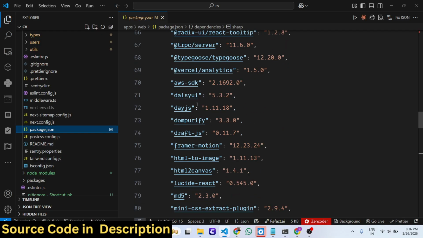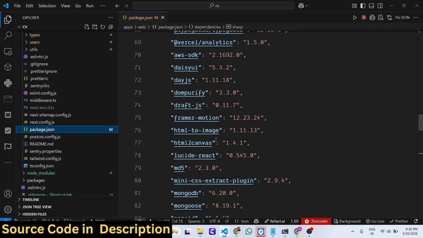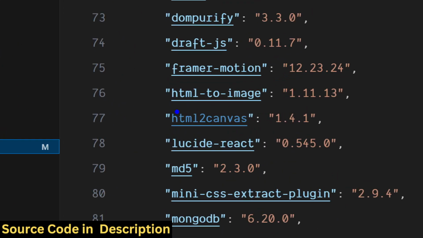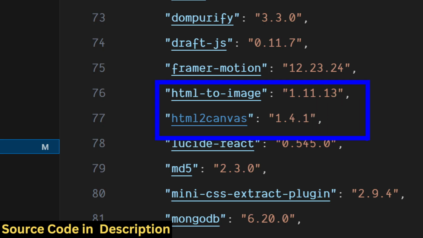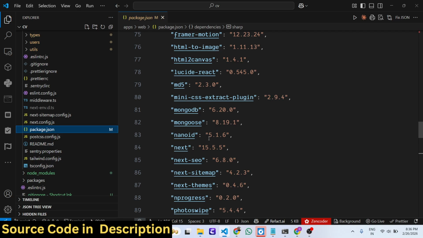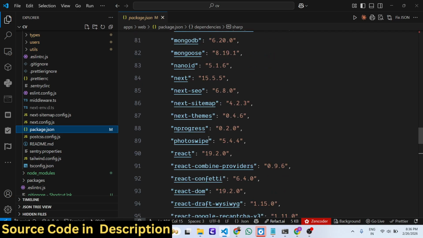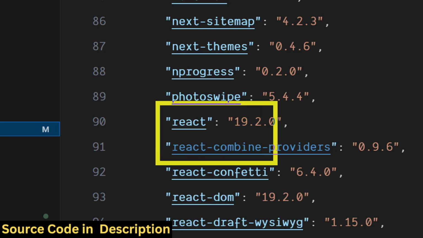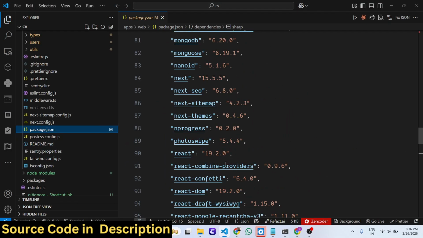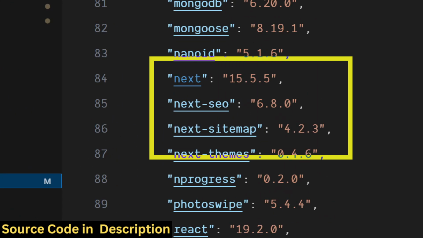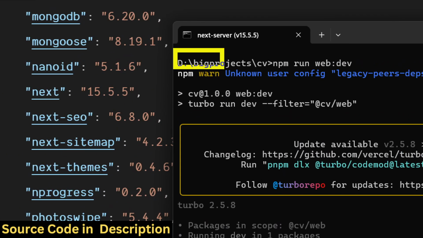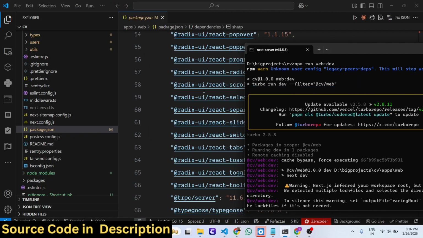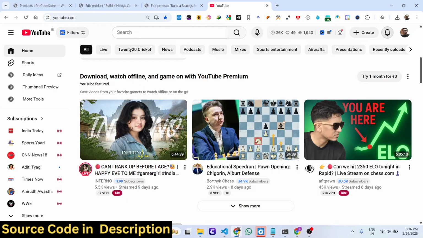If you see, we are using Daisy UI for the user interface, and html-to-canvas and html-to-image. These are the two libraries that we are using for exporting the resume to PDF. And as you can see, we are using the latest React version 19 and Next. We are simply running this locally, as you can see, with npm run dev. It's easy for you to deploy this application as well.